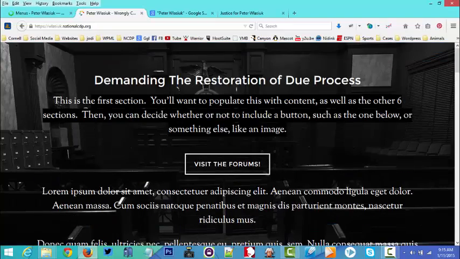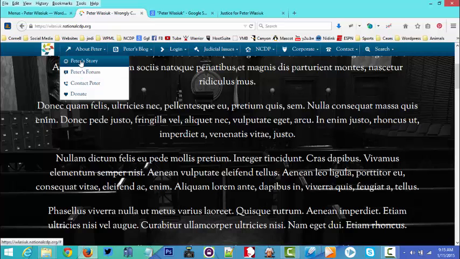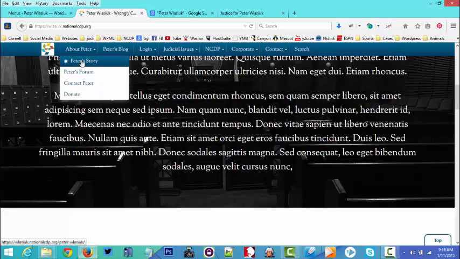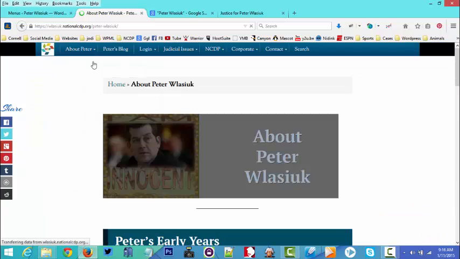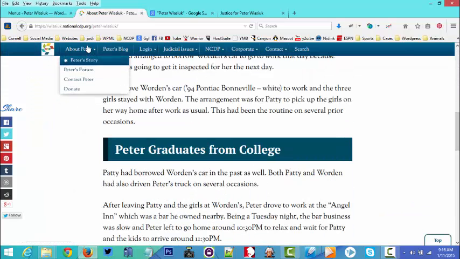Let's go back to Peter's homepage. What we had, his landing page, what we had is Peter's story that links to nothing. Now we're going to refresh it. And now we have Peter's story, and it'll link right to Peter's page about Peter Wlaziak. So that's how we do pages.